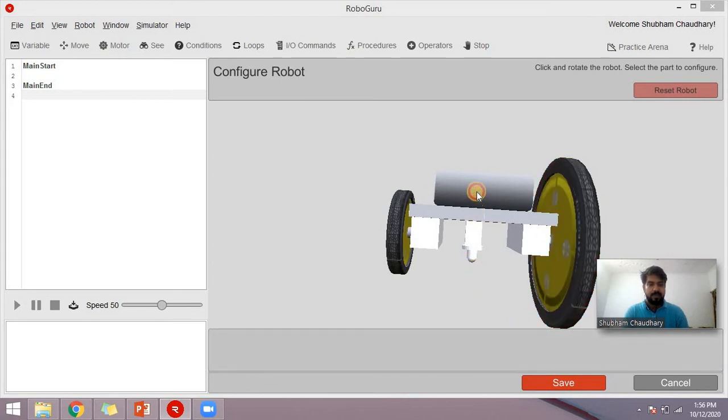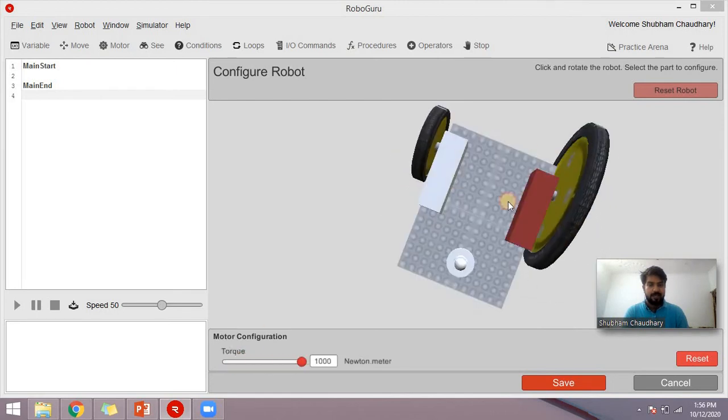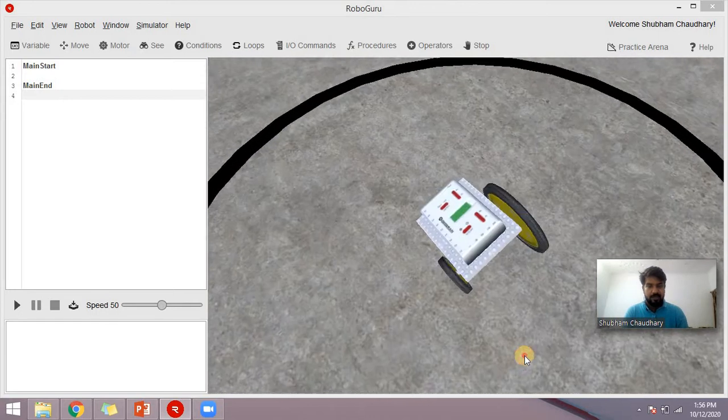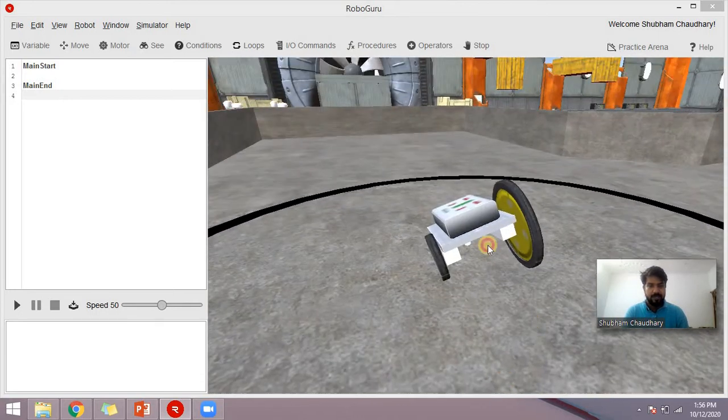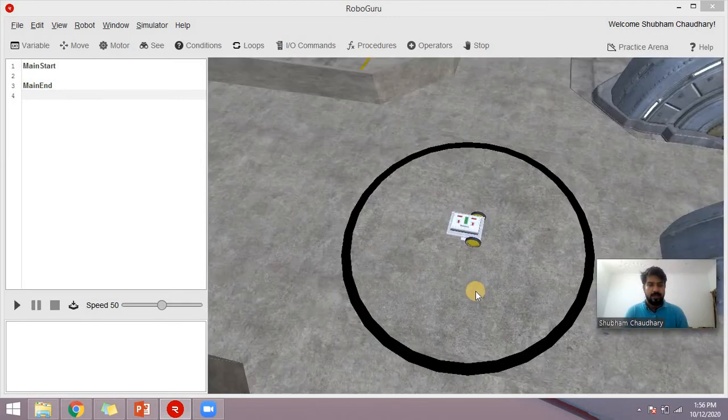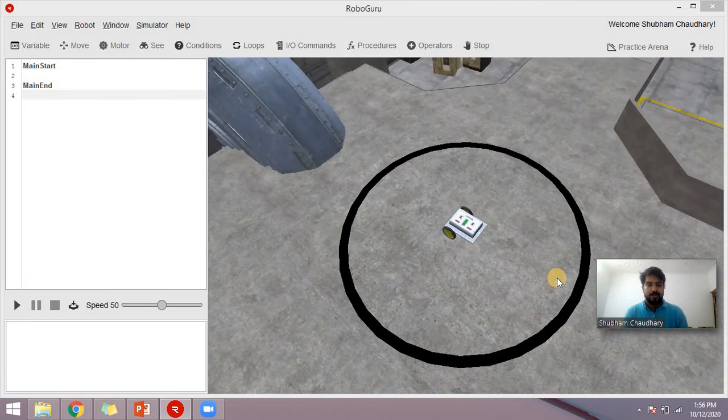Similarly, I can increase the mass of the robot. I can also increase the torque of the motors. If I want lesser torque or more torque, all these things can be decided. If you want to save it, you can save. You can see that the right wheel looks a lot bigger than the left wheel. If you want to change it again, you go back, click on reset robot, and save it. So this option is also available.